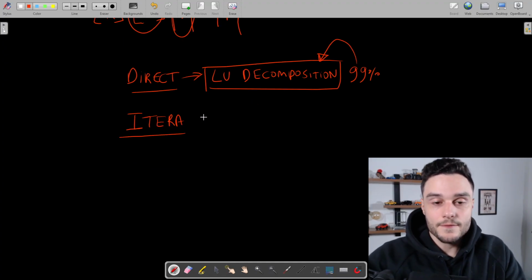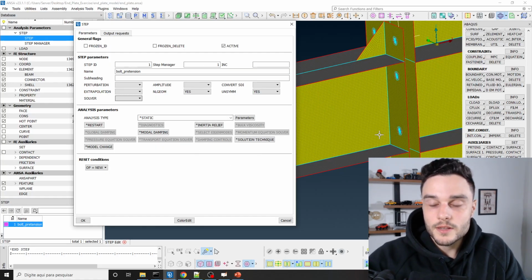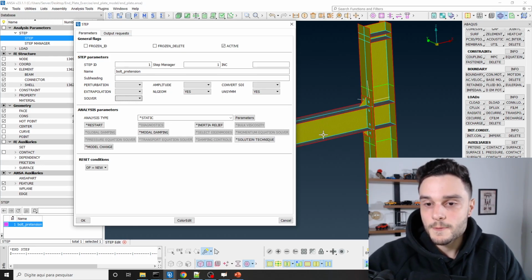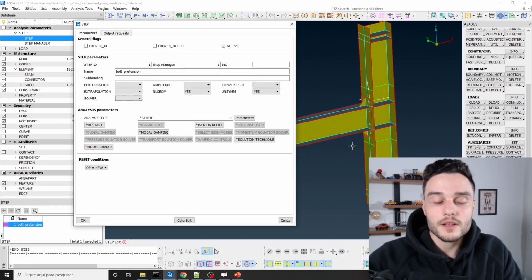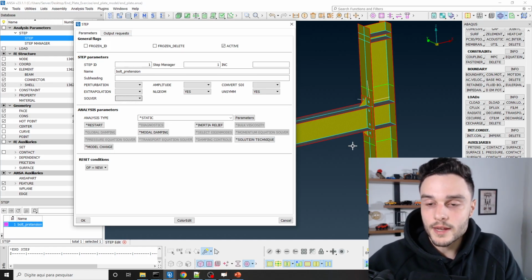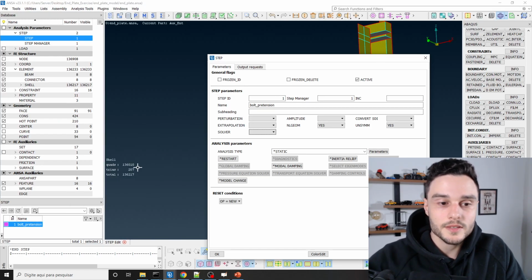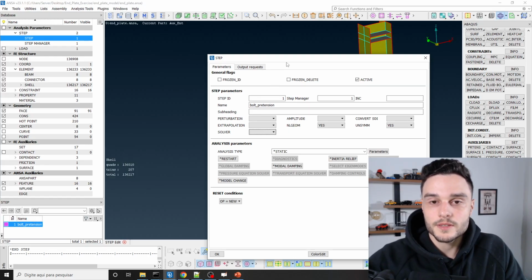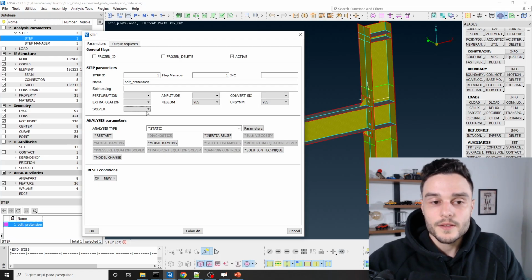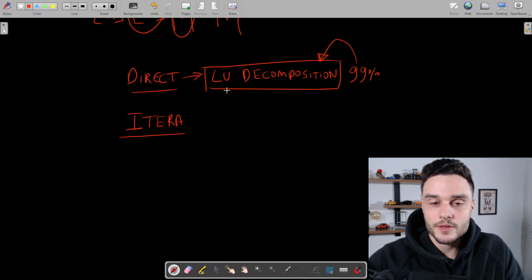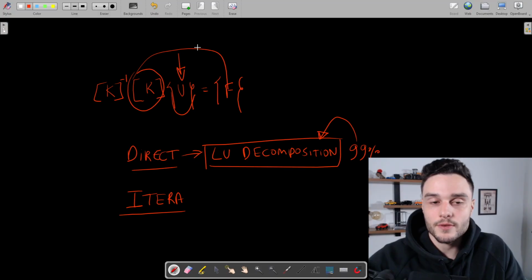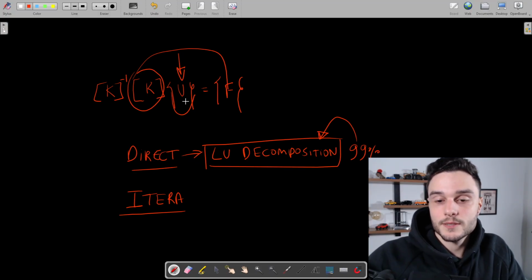And if the model is very, very large, like really large, this is not a large model, guys. A large model is one that has like 5 million elements. This one here has 136,000 elements. Then maybe it's worth it to use the iterative solver to solve this set of algebraic equations and find the active displacements.